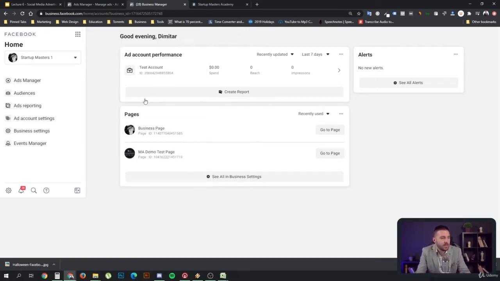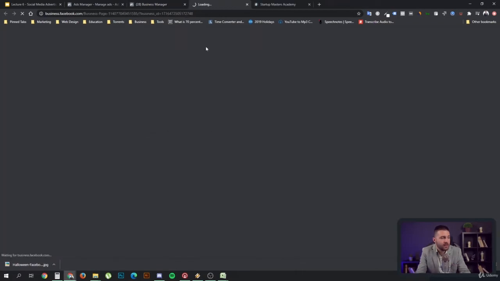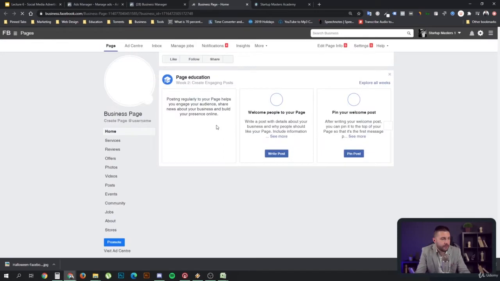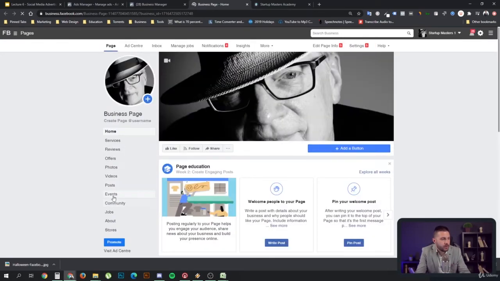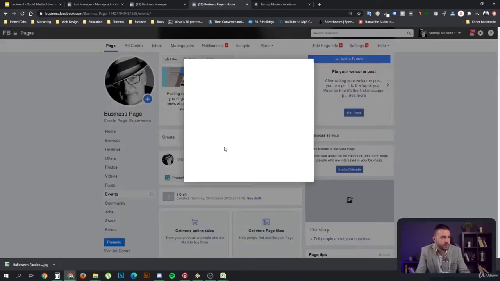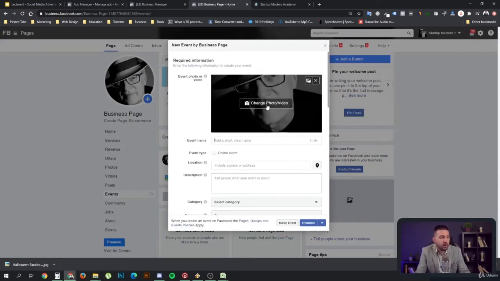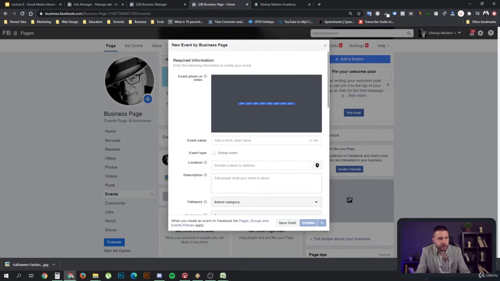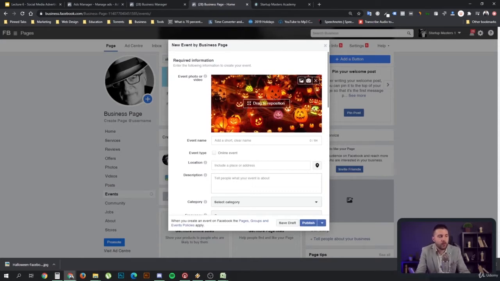What you want to do is go to your business page. And once you are there, you need to create your event from there. So we go here to events, and we're just going to create a new event for this one. Now, how you create your event really matters. So you have to have a nice photo and maybe get a designer to fix that up for you.